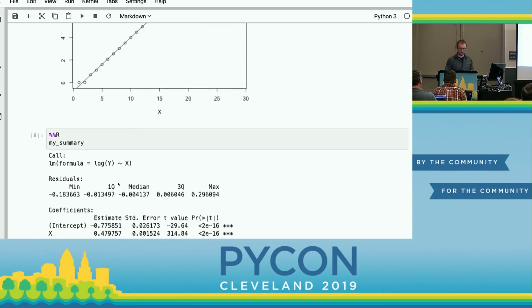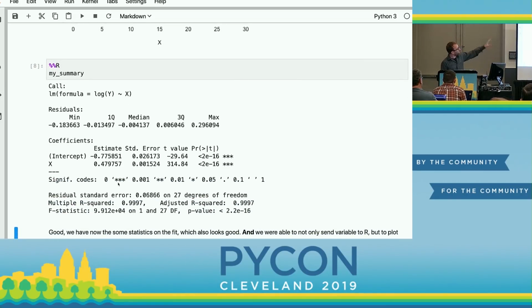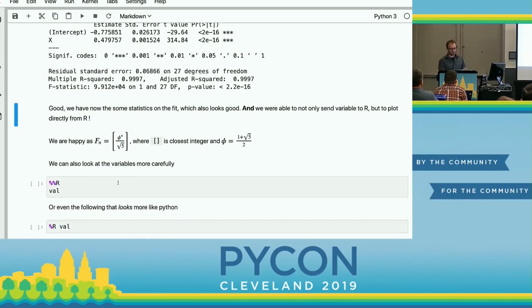We can look at the summary value. If you've done some R, this should mean some things to you. You should understand that better than me. But it tells you that the intercept is at -0.77, and the slope is that much, with a standard error and a p-value.